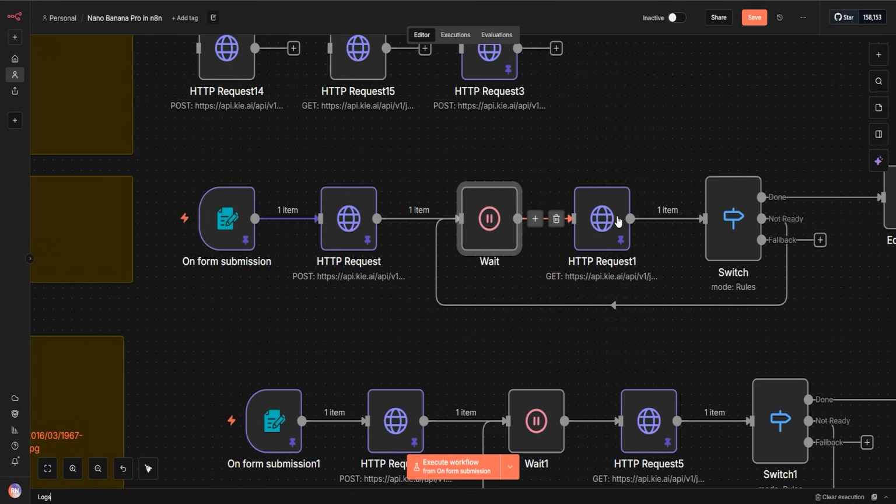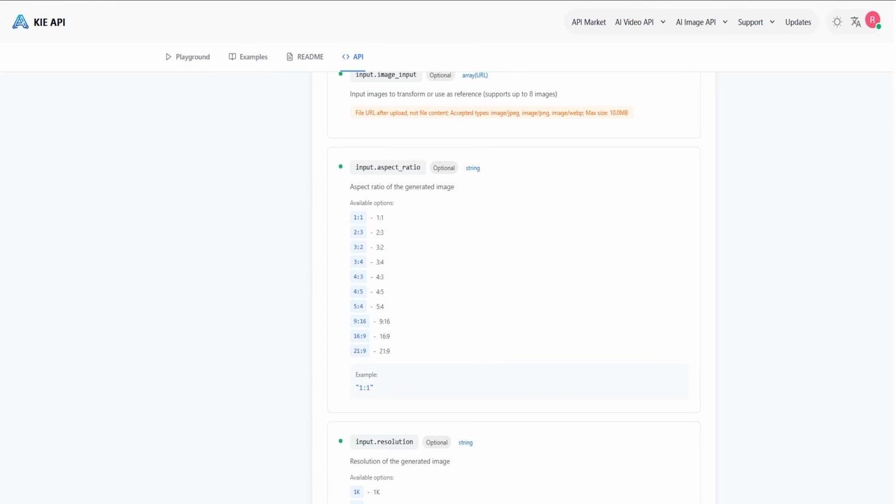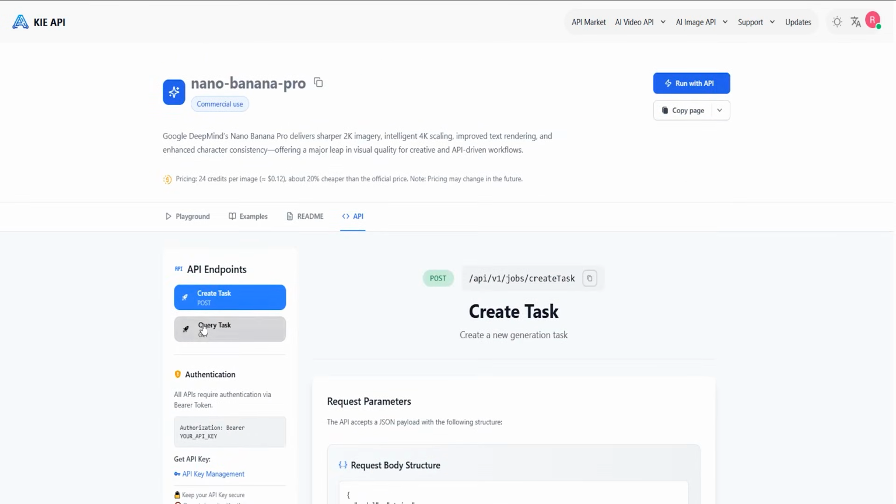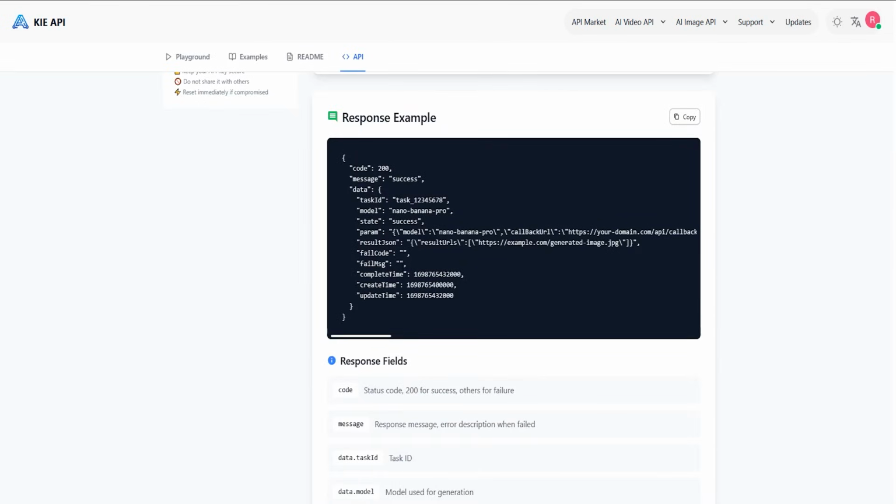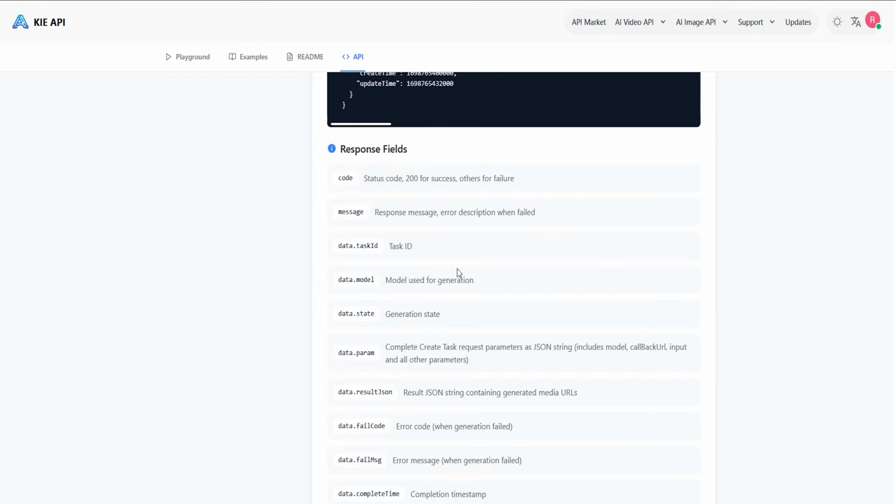Then what we want to do is we want to have our second HTTP request. And this time, this is our get. So that was the second one, which you go over here, this. So this gets that specific image. You have the response examples over here.